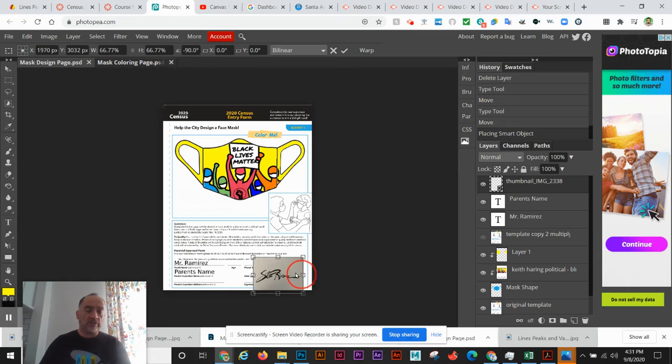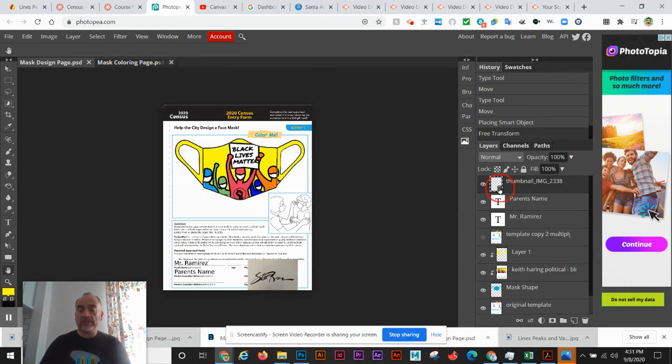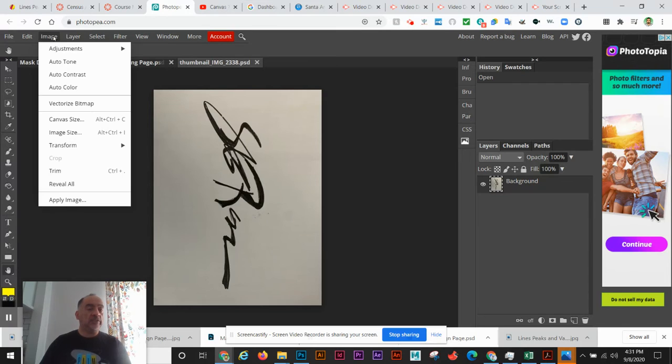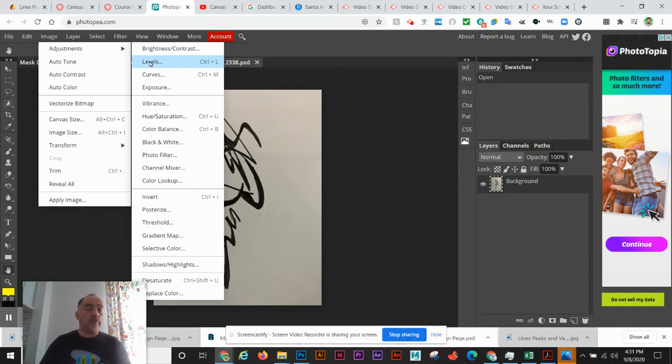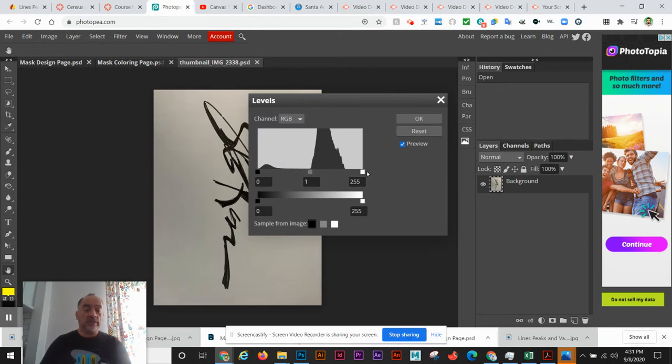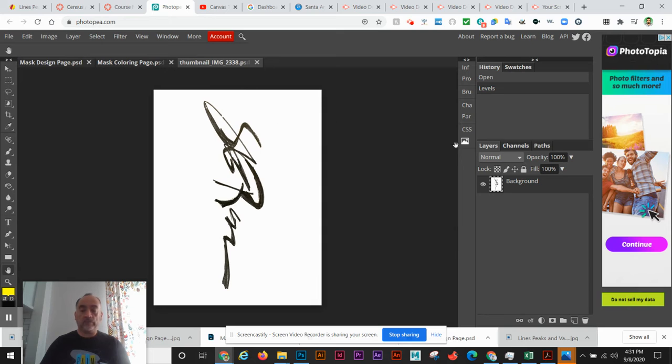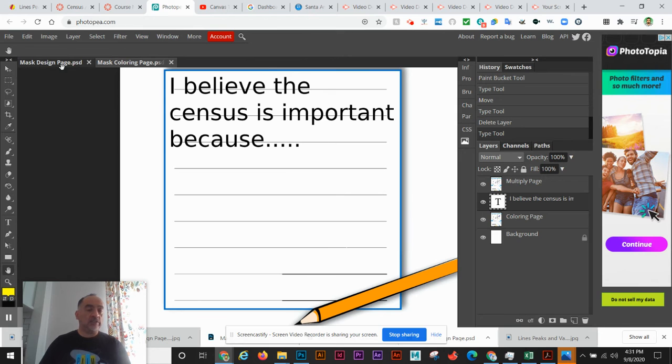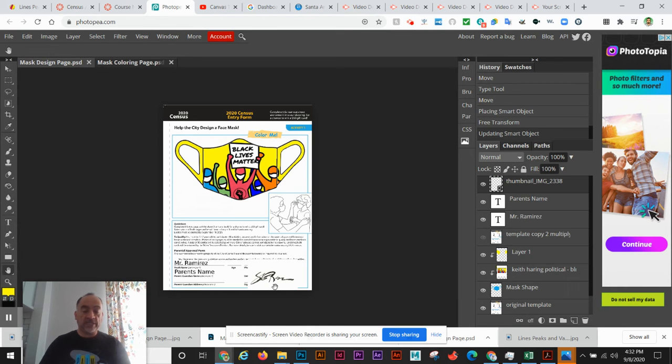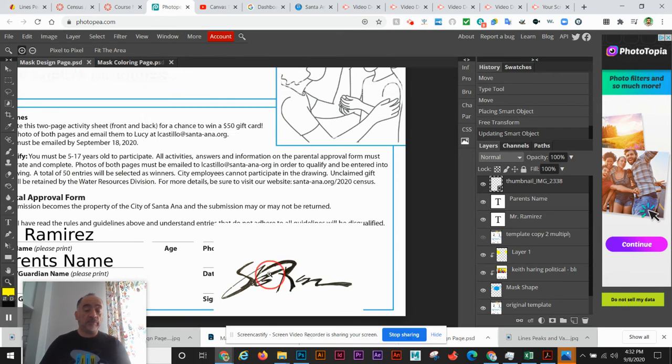So it's rather dark, so I'm going to edit the original picture by double clicking on it. And I'm going to go image, adjustment, levels, and I'm going to bring down the levels. And it makes it just brighter. And save. And I'm going to go back to the file so it's updated right there. And you can see my signature is there at the bottom of the page.